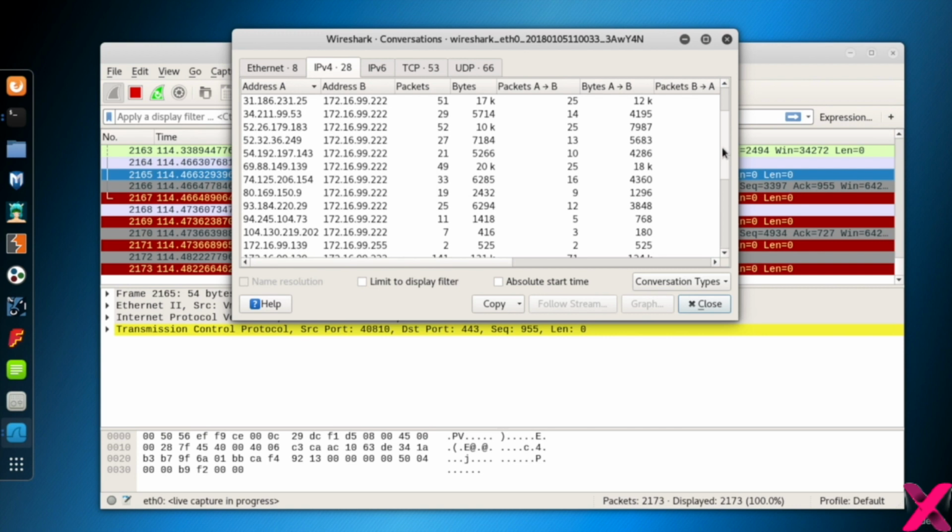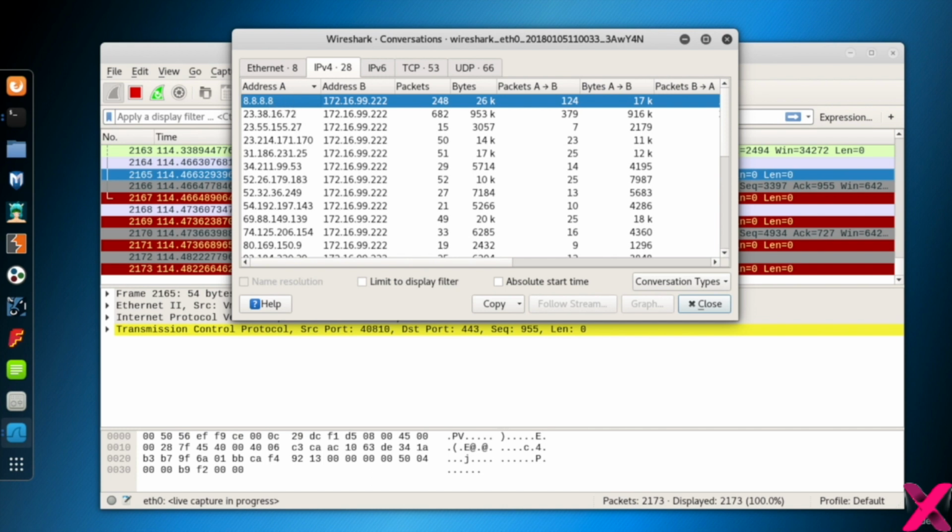Here there are IP packets grouped by address A and address B. In each line, we see how many packets were sent up to now, the total size of the packets in bytes, and the number and size of packets from A to B and from B to A, etc. There is traffic between 8.8.8.8 and my Kali. Now I know that 8.8.8.8 is the IP address of Google DNS, so I must have set the Google DNS as the DNS of my Kali.